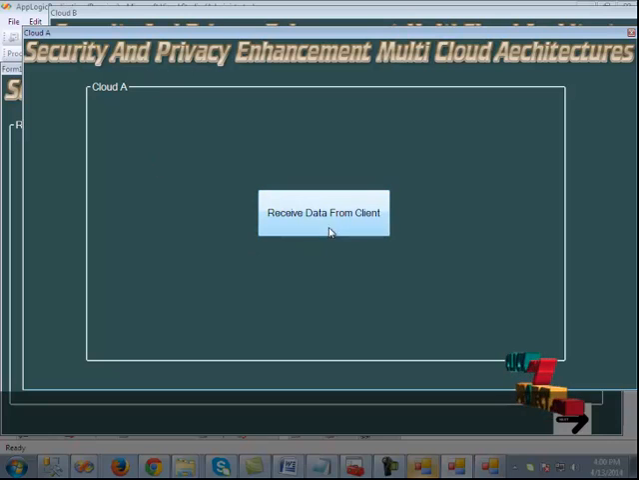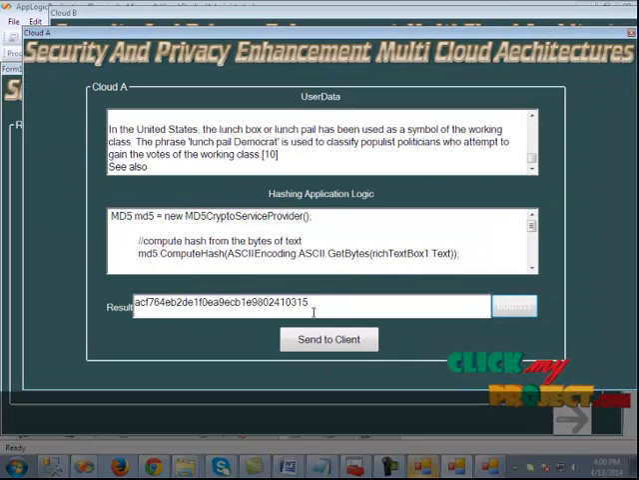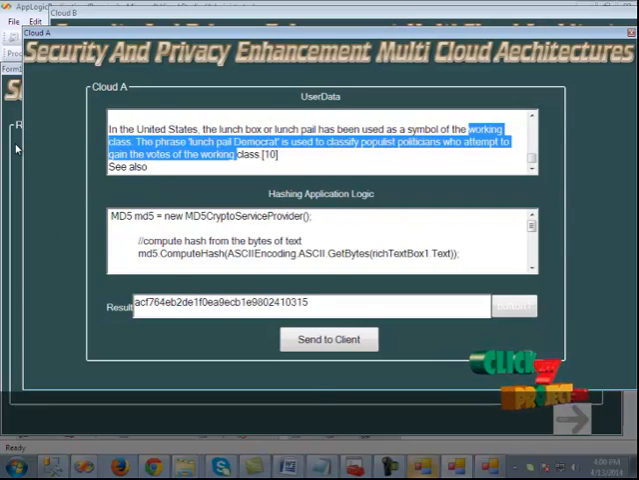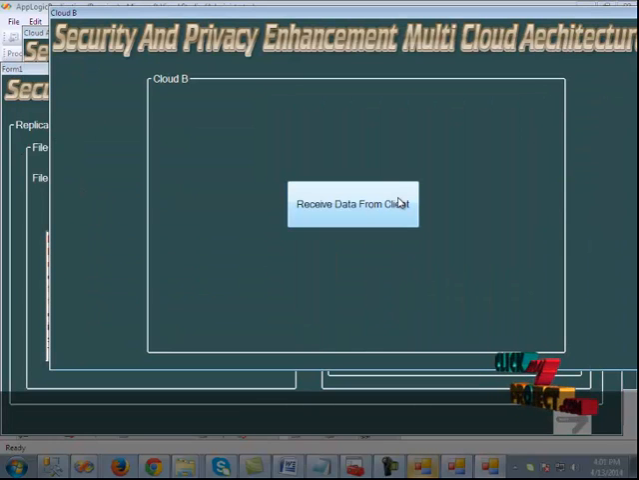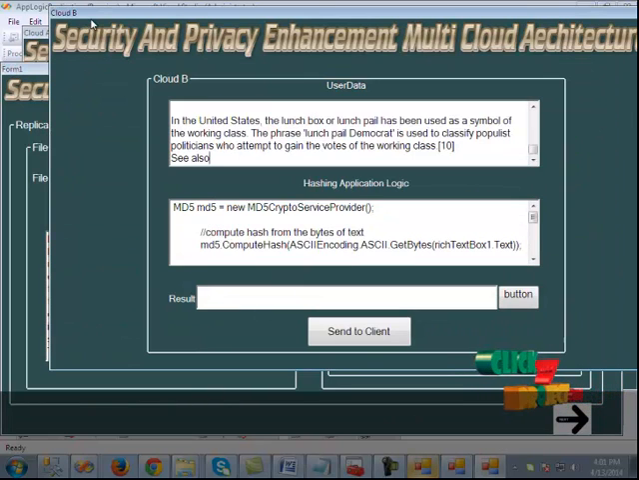In the cloud server A, we should click the receive data from the client, and next we should send the data and the logic to the server A, and when we click the button we can get the hash of the input file. Then we click the receive data from client in the cloud server B, so we can send the data to server B. So data has been sent. Here we can see the hash.